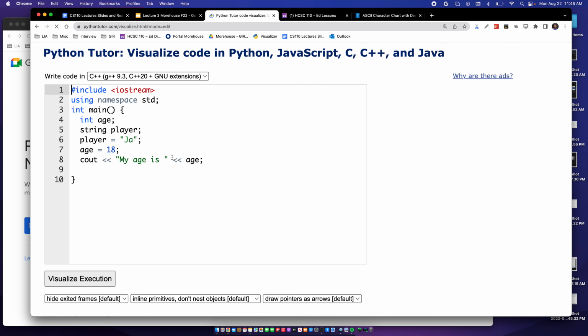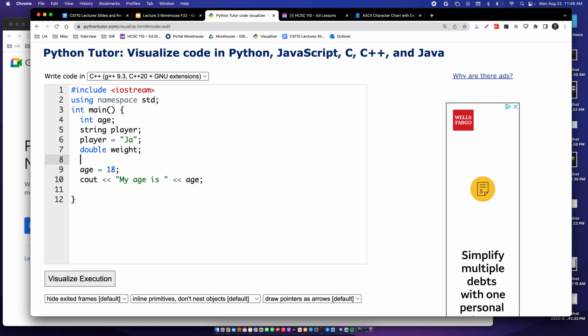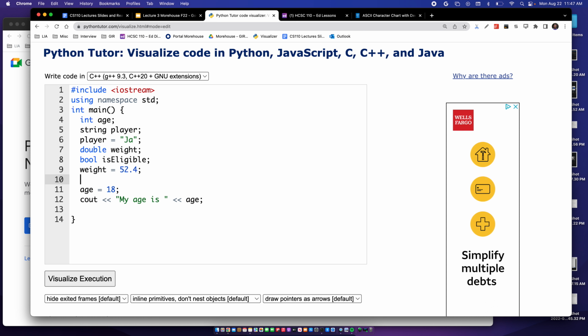But for other things like doubles and bools, it should work as you expect. So double, we'll say weight, and bool is eligible. And so these ones should work. So weight is equal to 52.4, and is eligible equals true.